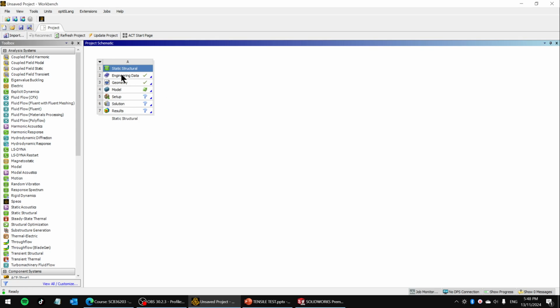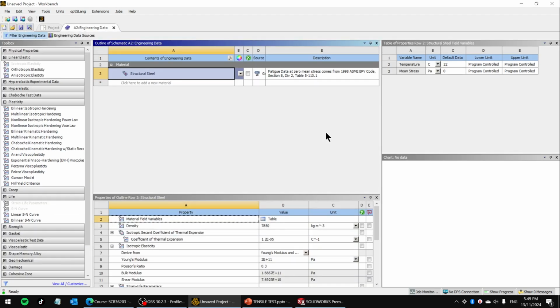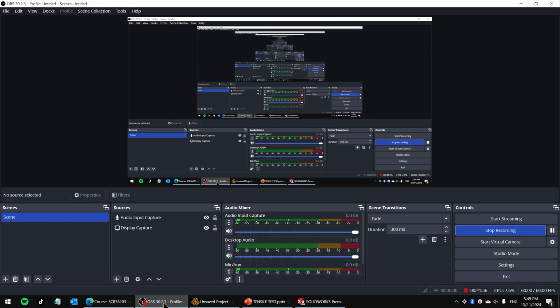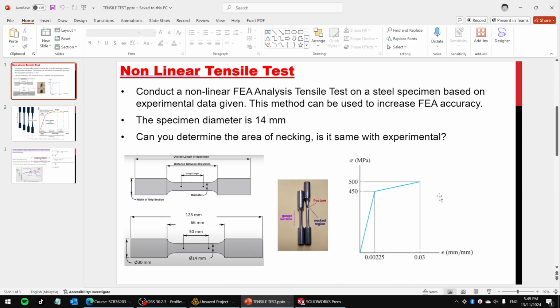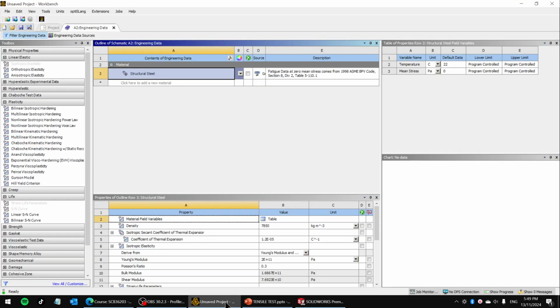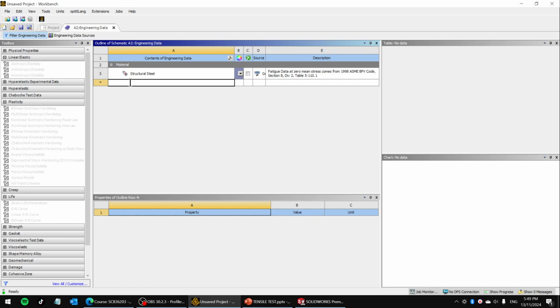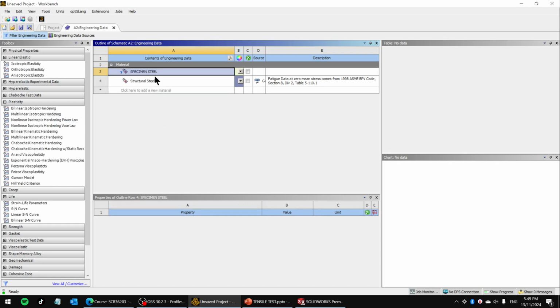So let's go back again. Engineering data, double click. There'll be this one, structural steel. So the problem now, I have a new material. This new material, you have to create your own. So I have to go here, click add new material, specimen steel. Maybe the name is like that. So this is a new material.